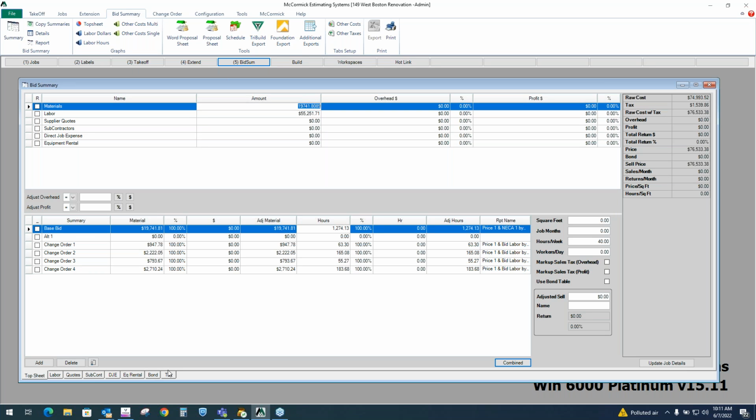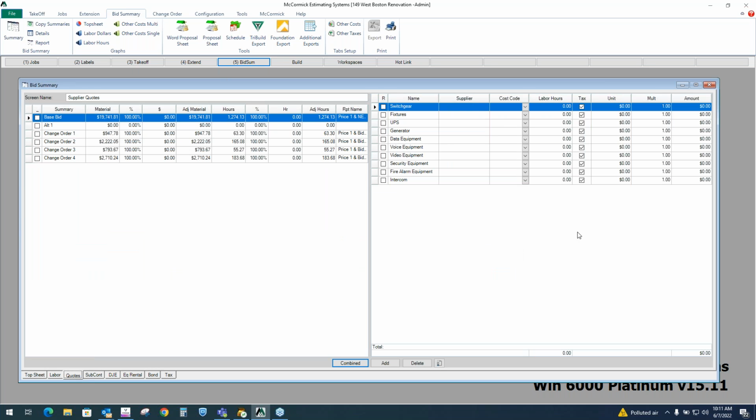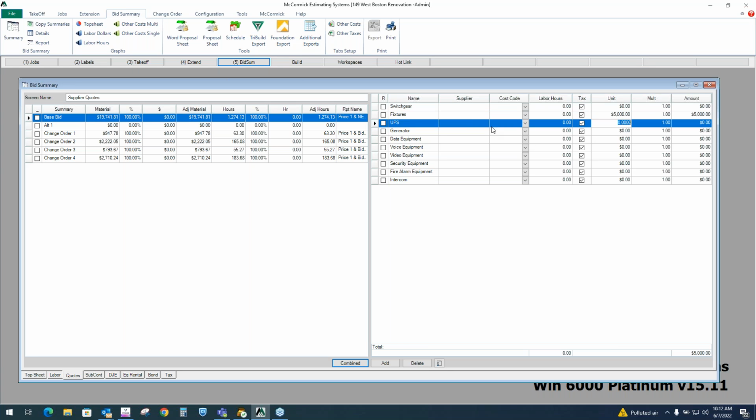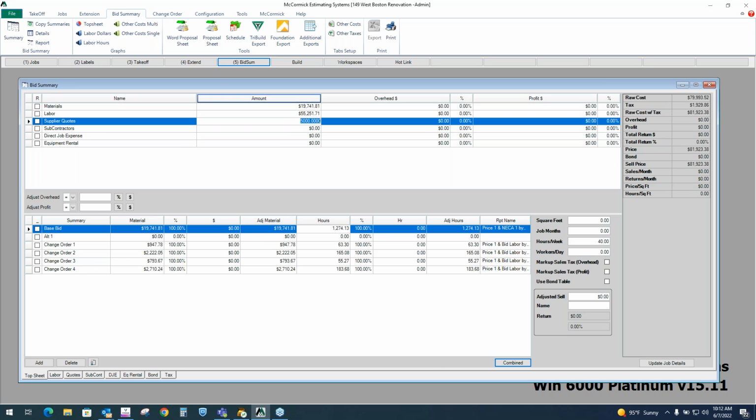Okay, now the rest of the folders are just punch-ins. We have a folder here to insert quoted material dollars, things like fixtures. I got my fixture quote back, it's 5,000. Again, as I work through these folders, all the totals are going to populate here automatically.